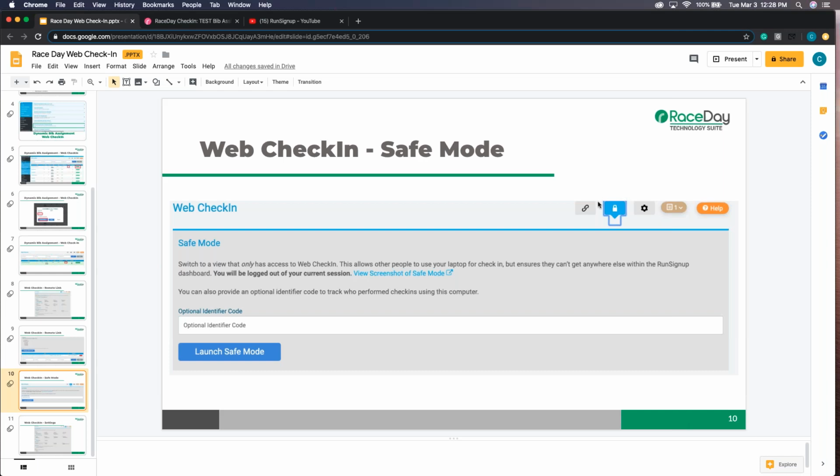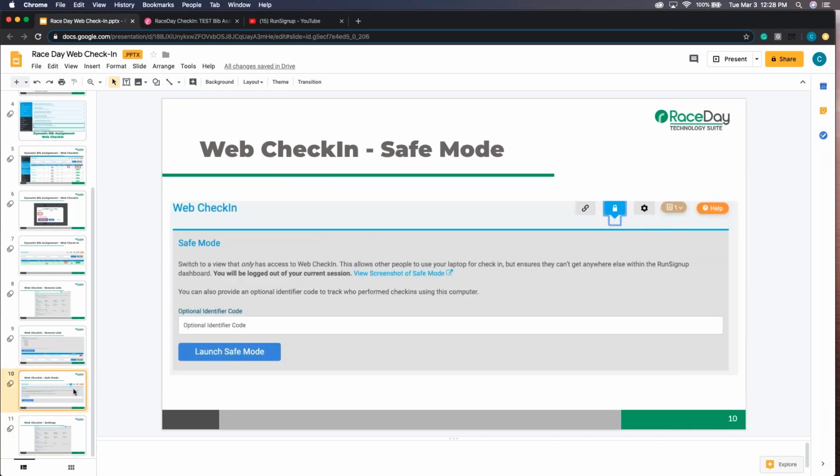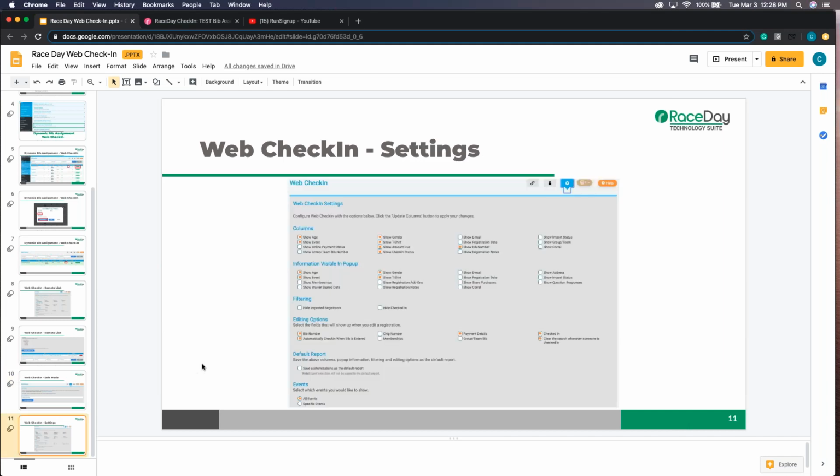The web check-in safe mode, again, is this little lock, and you can put in your optional identifier. And launching the safe mode essentially logs you out of your account, but allows someone else that you don't feel comfortable with having access to the back end of your RunSignup account to use your computer for web check-in. And then I think the final one was just giving you a snapshot of all of the different web check-in setting options. So what I would do is go in and just play with it until you get it, like have a test person in, and that way you can get web check-in settings to your liking. And then once you've got it just the way you like it, you can save the customization as your default report.